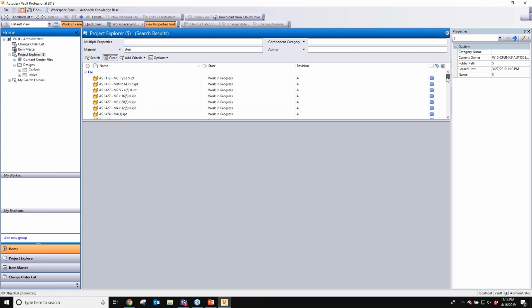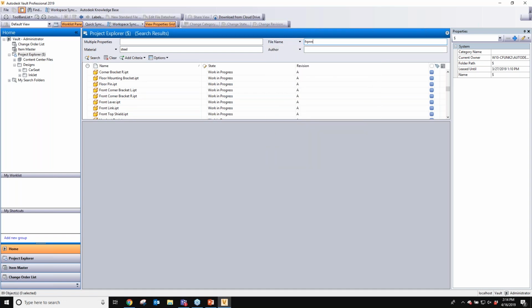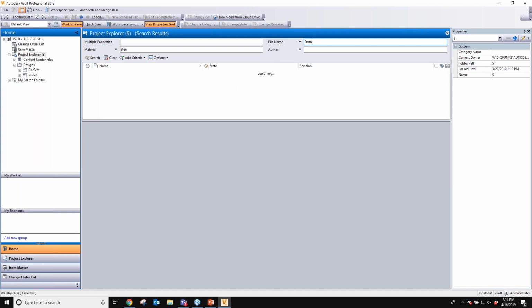Maybe I want to be a little more specific. I'm looking for something that is steel, and then I'm going to go in here, and I'm going to say file name. So I'll give it, my file name is front. So now I've got a smaller set that it just searched for. It has that information built into it, right? So it's looking for some of those pieces.